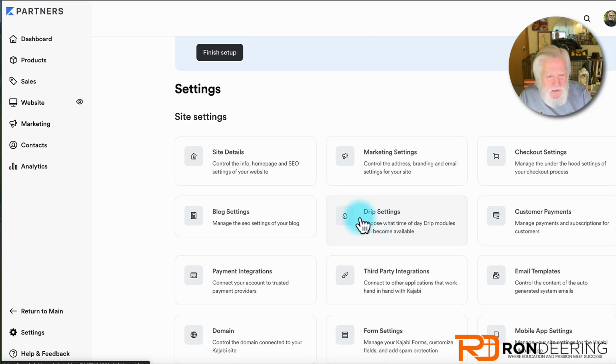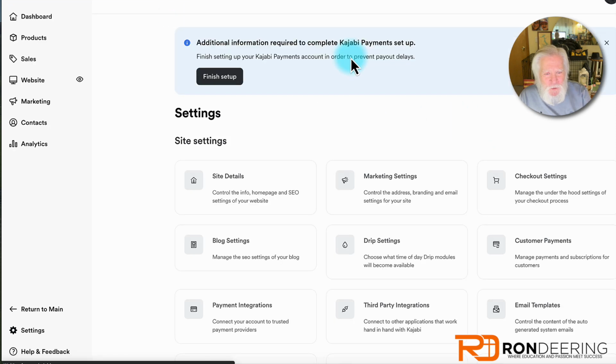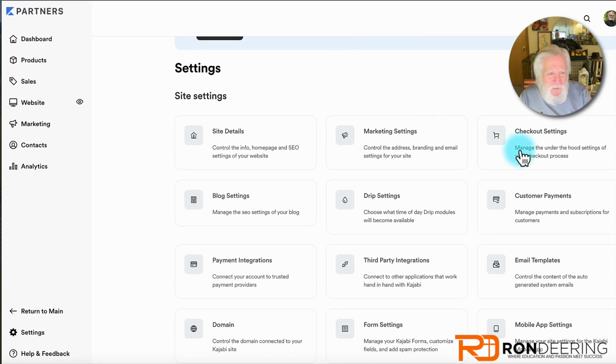Okay, drip settings. Choose what time of day drip modules become available. So it's a real straightforward setting. What time of day? Okay, you would choose your time zone and what time of day. And then when you set up your drip content in your courses, that's when it would go out to them, right? That's when it would become available.